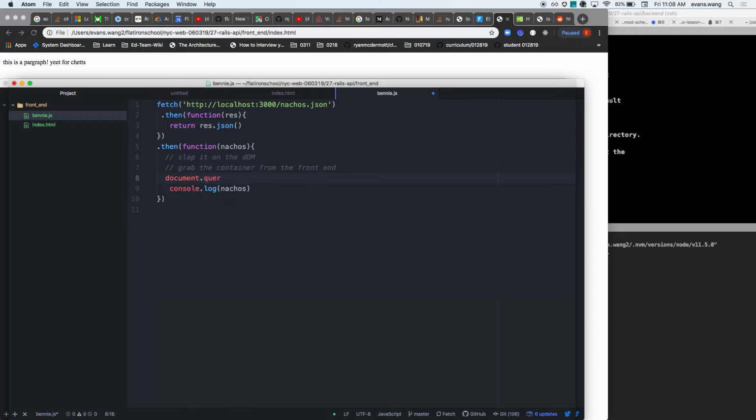We can query select the ID of the nacho container. Const, right? Like nachoContainer is equal to this. And then what do I do here? I can just slap it on the DOM right here, right? Now that I have the container and I have the data, I need to create some HTML and append those children.